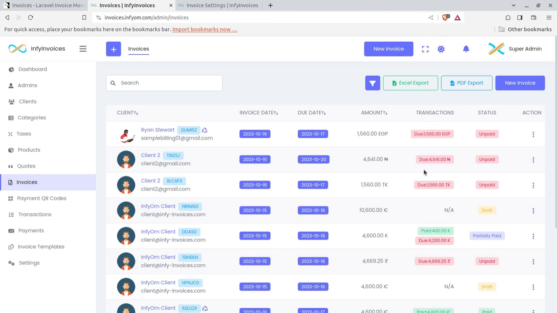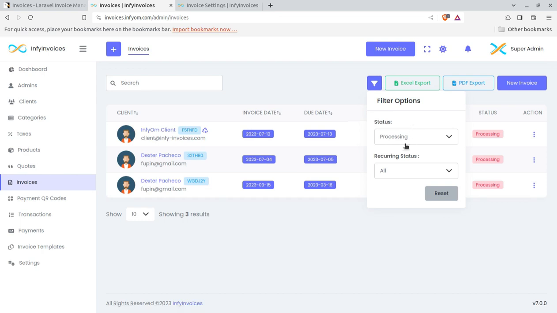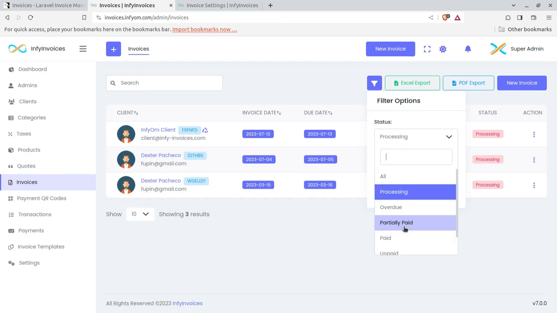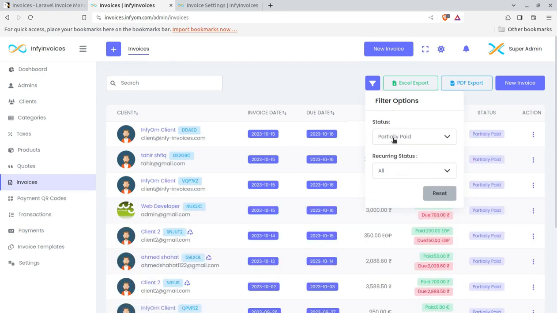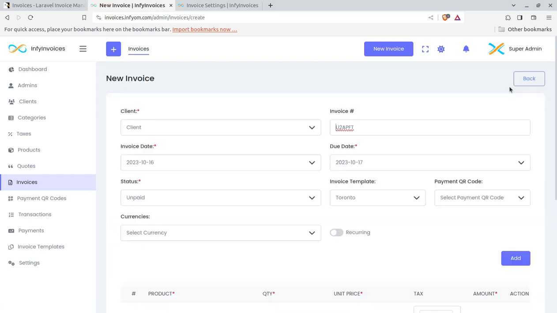Of course, it is required for security purposes, but yes, all the invoices will be available here, and you can simply find the invoice by a search box or by putting in a filter. So these are sub-filters like processing invoices and partially paid invoices. So you can see the filtering is working very fast, and further you can export the invoices, and PDF export is also available, and you can generate a new invoice as well.